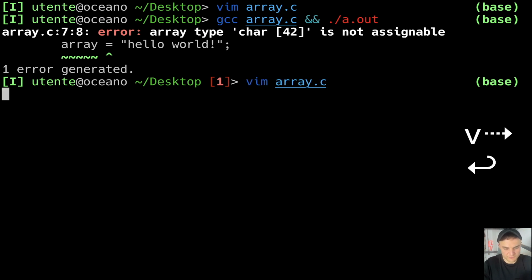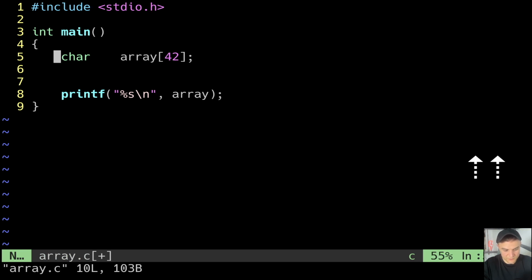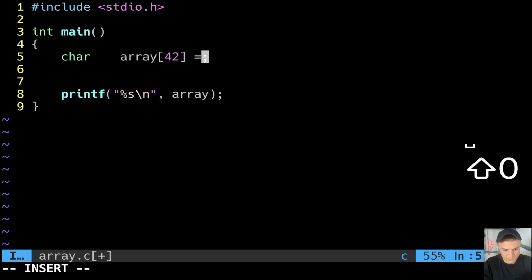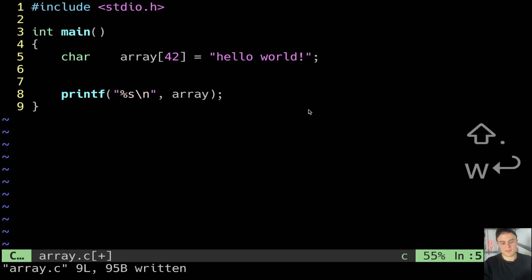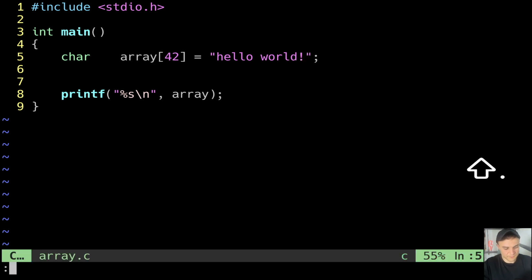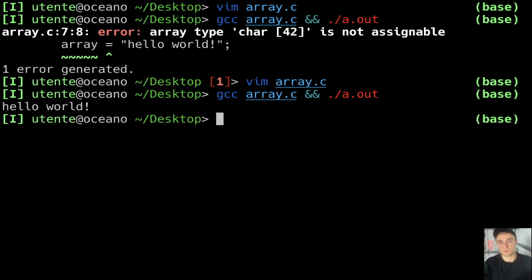Now let me do something. I delete my line number 7, dd, then I go up, v, insert, equal, and I insert here my string, hello world, okay? Now, let's try to run the code this time. I quit with ZZ, and then I just press the up arrow to get the previous command, and then enter. What is going to happen? Boom, it works, my friend. Nothing changed, allegedly, right?